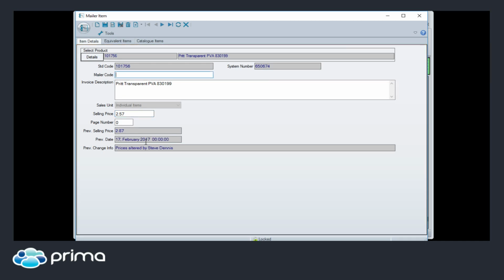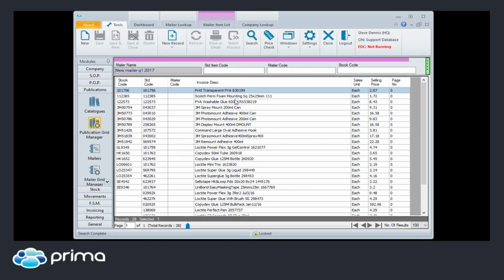Okay, and as you can see there, I've got some notifications. So if people are going in and changing the pricing, then you'll have that. You've got links back to the product record, you've got links back to your catalogue items and equivalents in here as well. So I can change the prices manually.